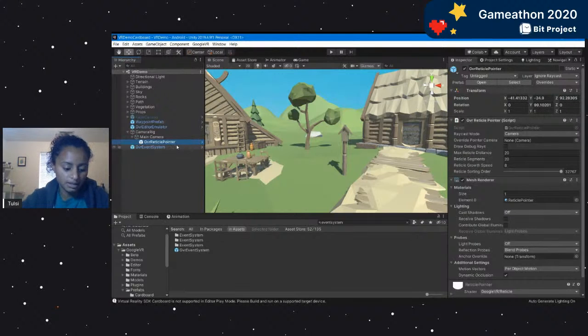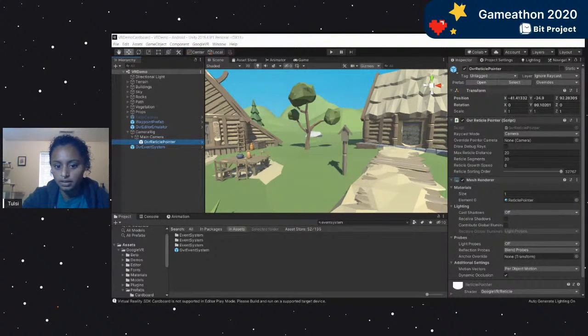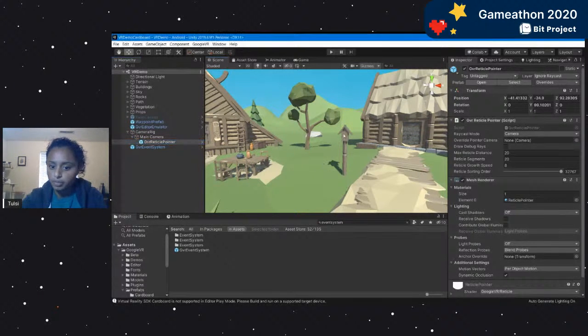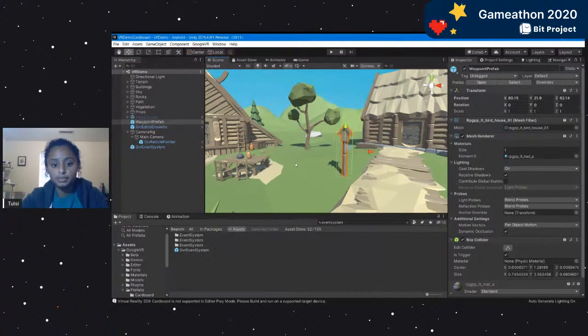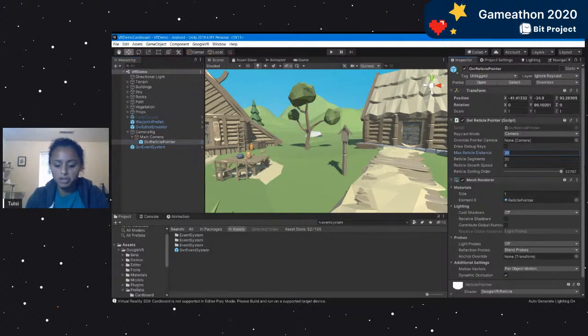So to explain Raycast, I have an image here. So think of Raycast as just a vector that's been cast from a point of origin. In our case, it's the camera. And ray distance is how far do you want to cast the vector to look for objects to hit on. So in our case, it's our waypoint prefab. And since this is a pretty big landscape, we want the raycast distance to be around 100 meters. So let's keep it as 100. So you want to select the GVR Reticle Pointer, and under the GVR Reticle Pointer component, change the distance to 100.